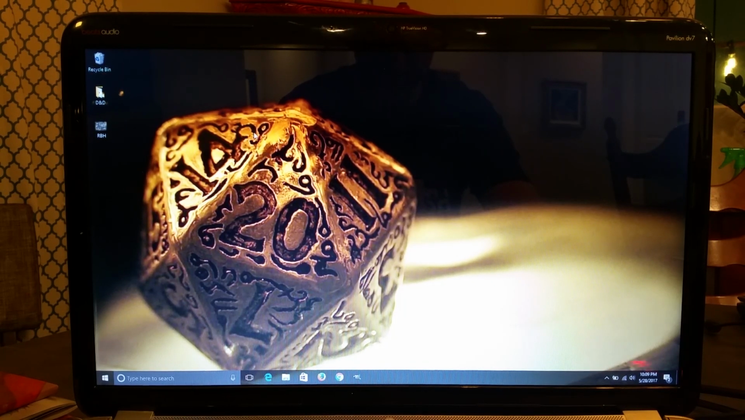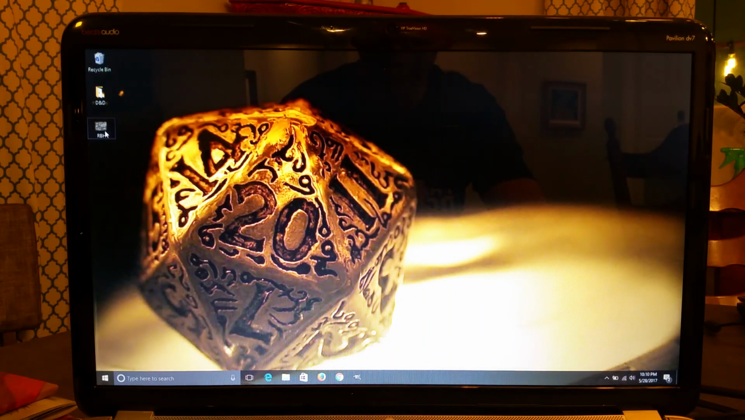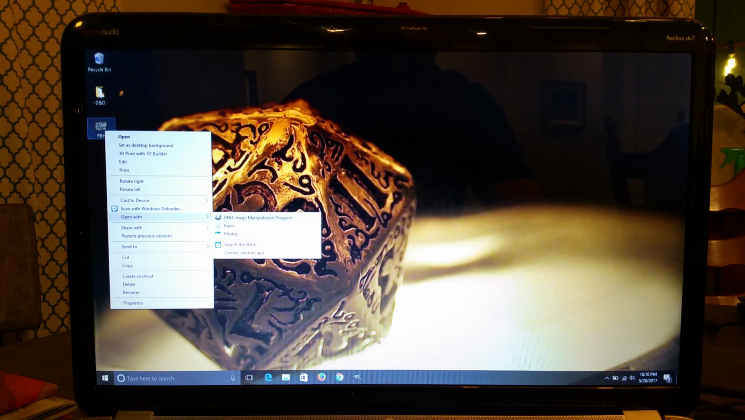Okay, so over here I've got the Red Brand hideout image. Now hopefully this won't cause any spoilers for people. Hopefully. So yeah, spoiler alert, this is a map from the starter set. Hopefully that's not a problem. Okay, so that's not what I want. I want to right click that, open with, and I want to open it with GIMP, GNU Image Manipulation Program.